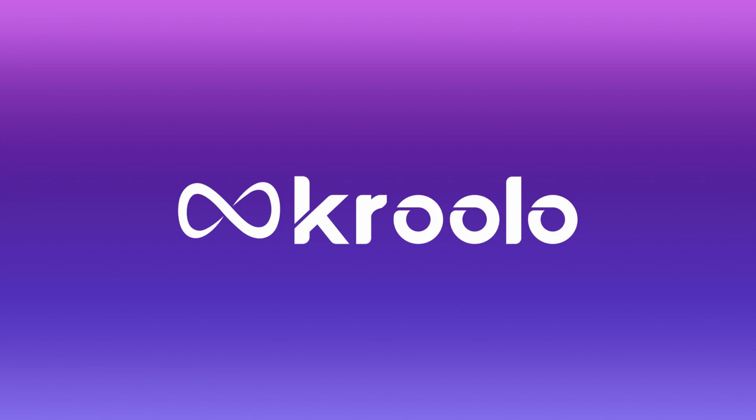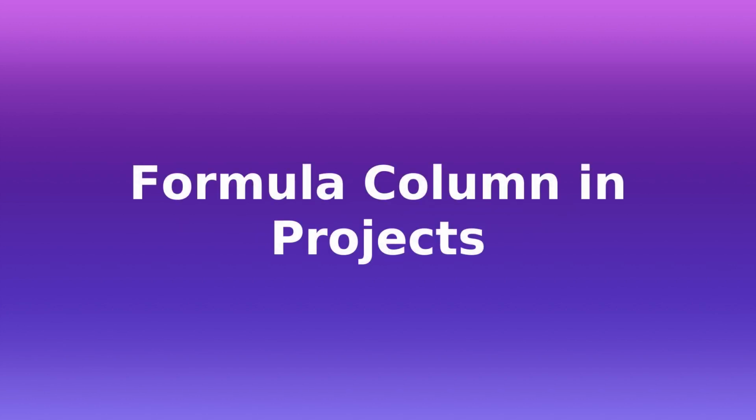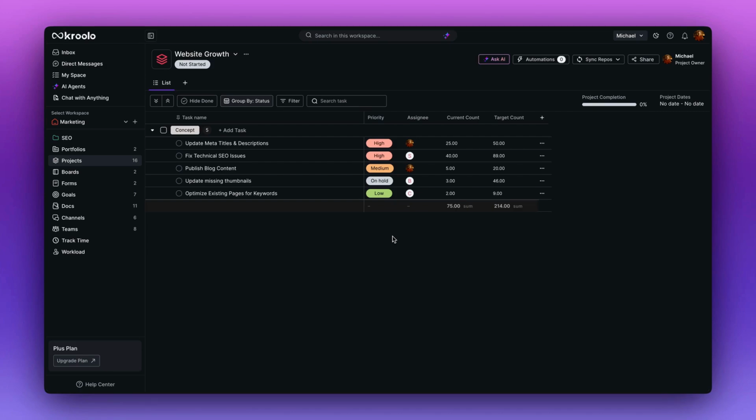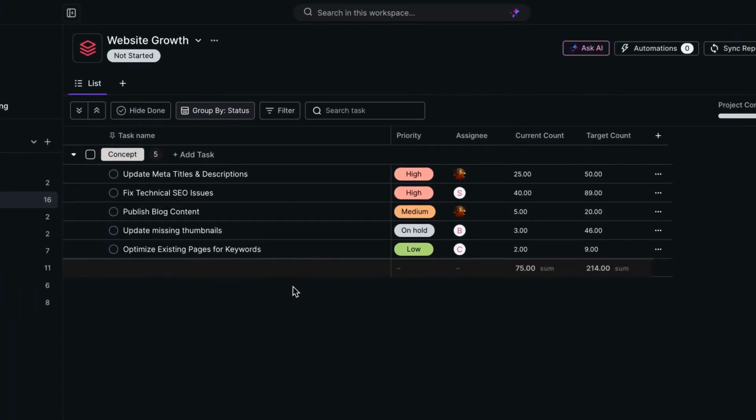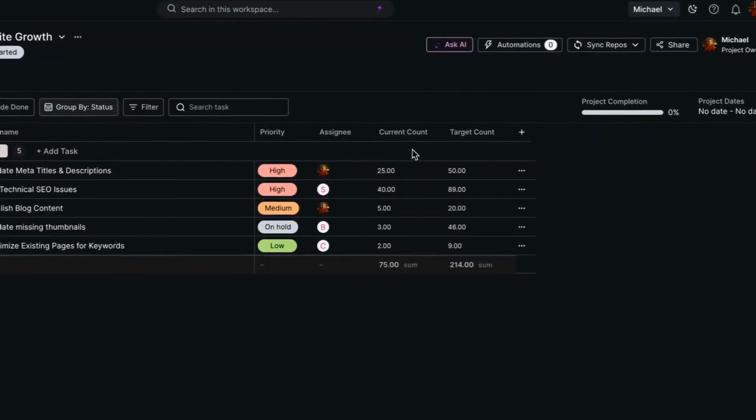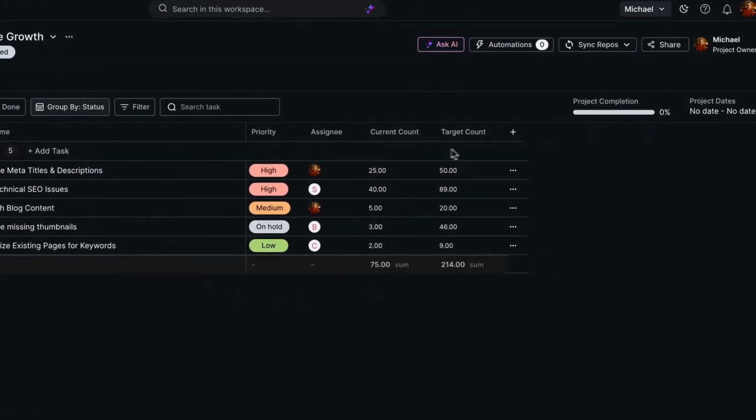Welcome to Kroolo. In this video, we will see how you can use formula column in projects. Here we have a project, and we can see a list of all the tasks. There are two columns in this project, current work count and target count. We're going to use the formula column to auto-populate the remaining work here.